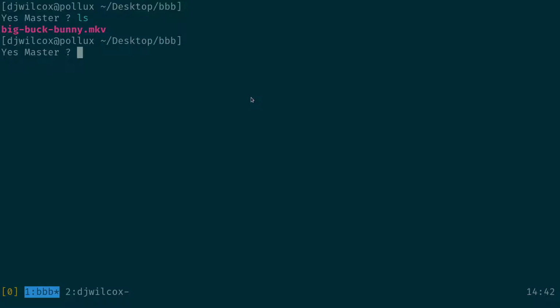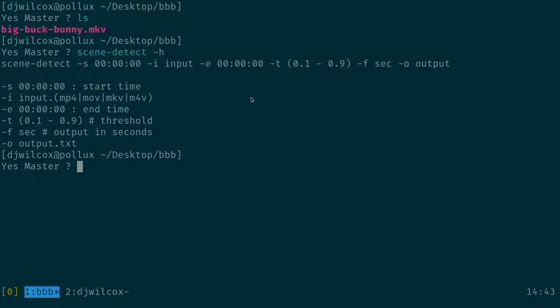So the way we do this is we've got 3 scripts. We have scene detect that detects the changes. We then have scene time that formats the time into something ffmpeg can use. And then we have scene cut that goes through the video and actually cuts it up. So what we do is we run scene detect -h to give us the help.